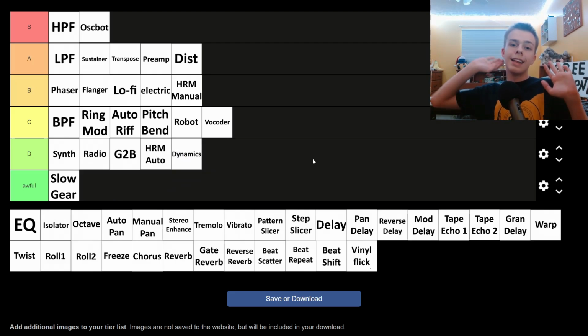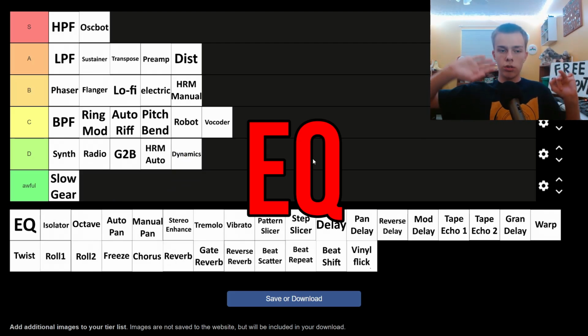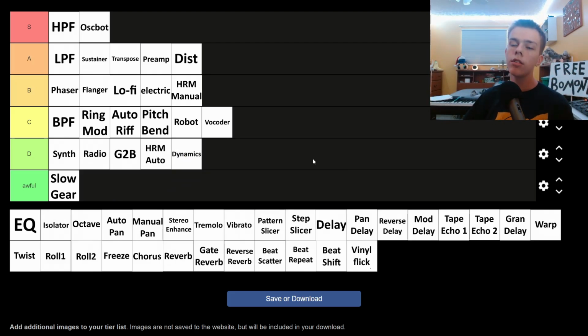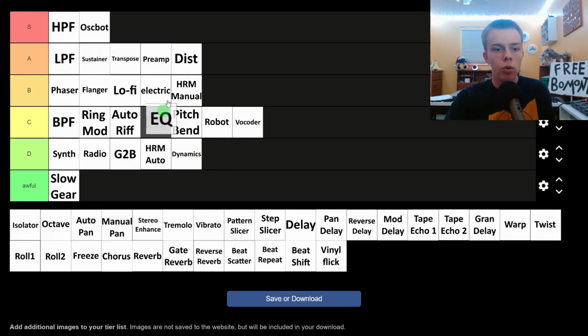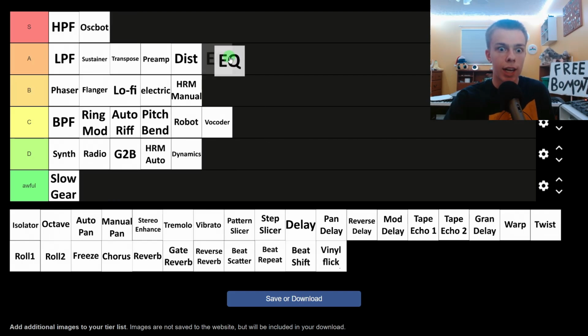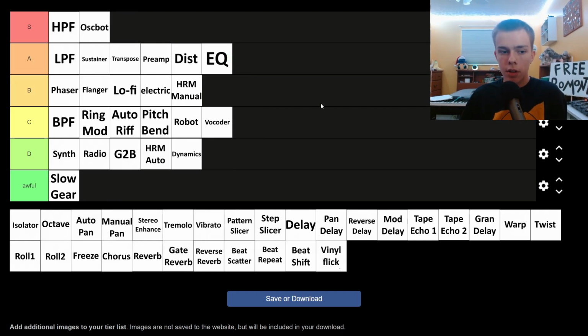Next up, we got EQ. EQ, amazing. We love EQ. You can control your highs, your lows. If you know anything about music, you know what EQ is. EQ, you are just too useful. You are going in S. Just kidding, you're going in A because you're not that useful. But you're really good at mixing things.